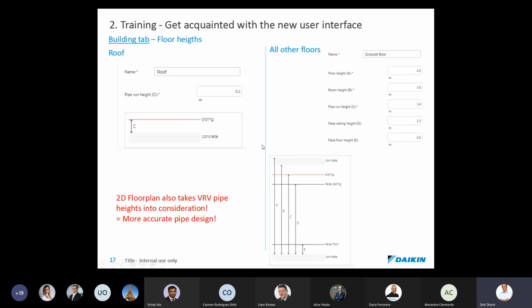All right, then one more thing. For each of the floors, you can also define the heights. Of course, for a roof, there is no ceiling. There are not a lot of heights to be defined, except for one. You can indicate the pipe run height. So you can indicate how much above the floor of that roof the pipe is running. In this particular case, I indicated that it's 0.2 meters or 20 centimeters on top of the floor or the bottom of that roof. For all other floors, there are, of course, much more heights to consider.